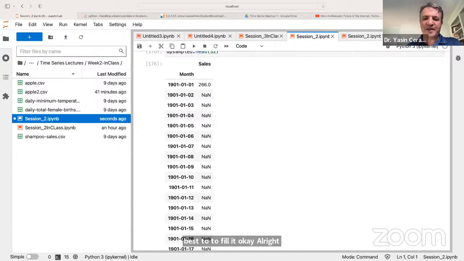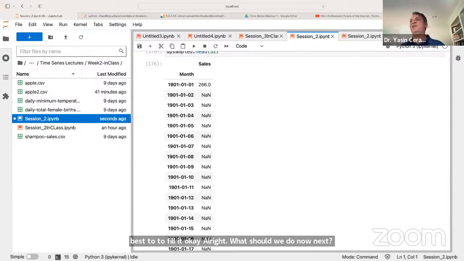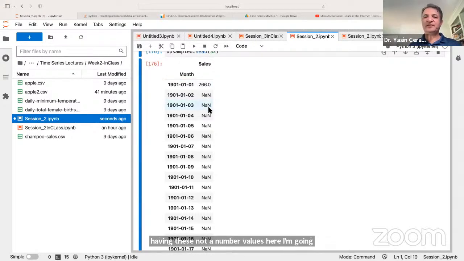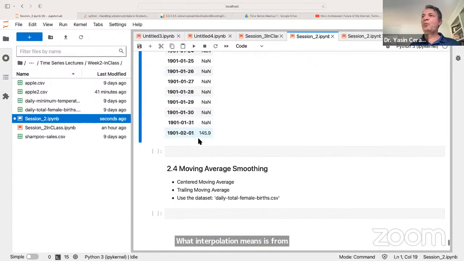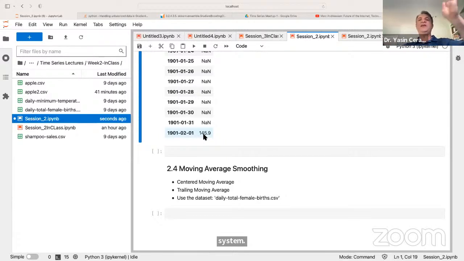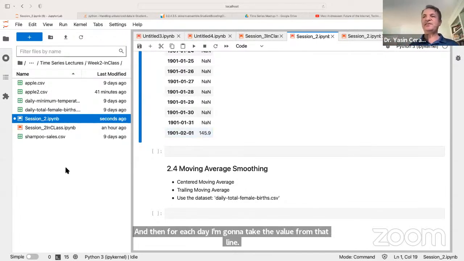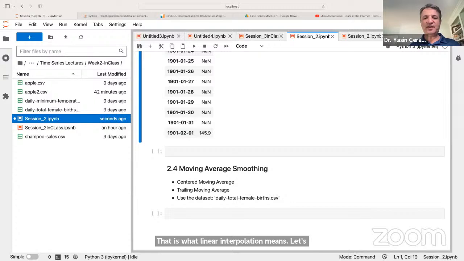What should we do next? So what we are going to do is, instead of having these not a number values here, I'm going to add some value here that I'm going to call interpolation. What interpolation means is from 266 to 145, let's say these are 2 points in the coordinate system. In between these 2 points, I'm going to draw a line, right? And then for each day, I'm going to pick the value from that line. That is what linear interpolation means. Let's see how it looks like.